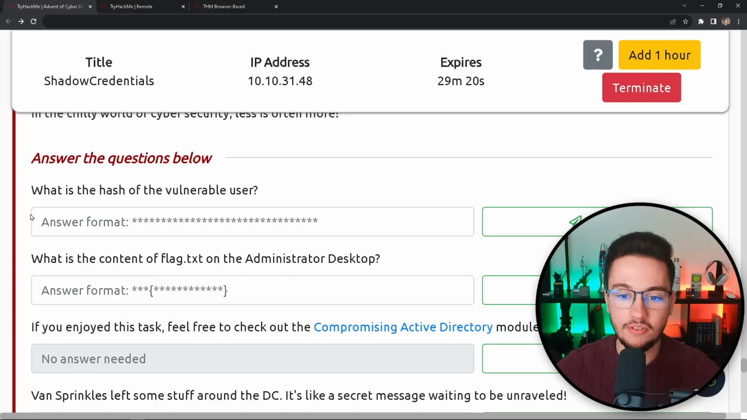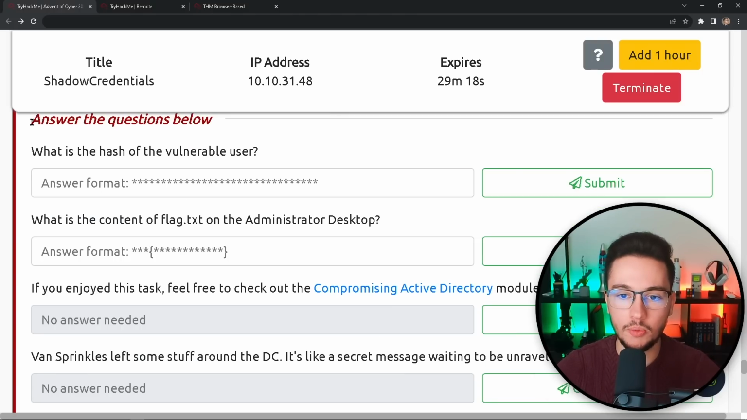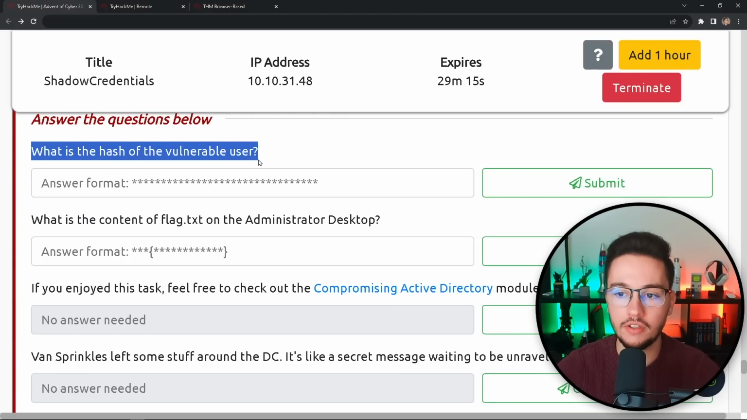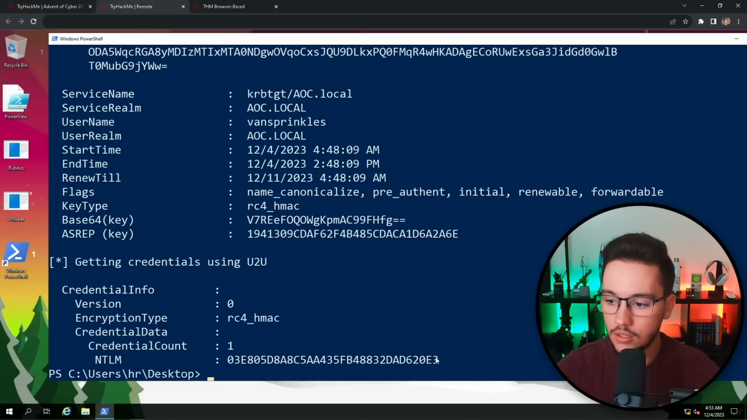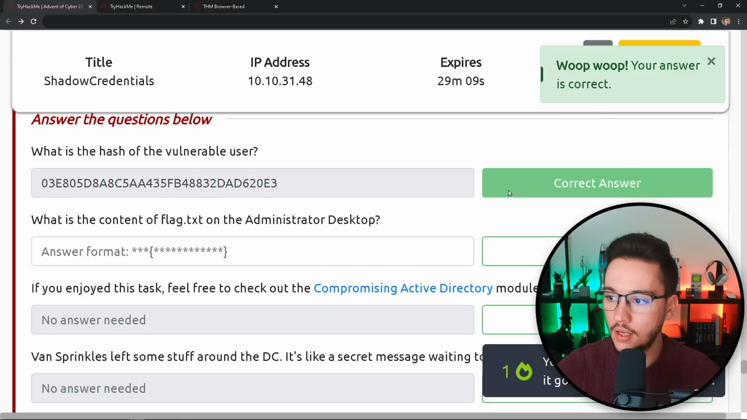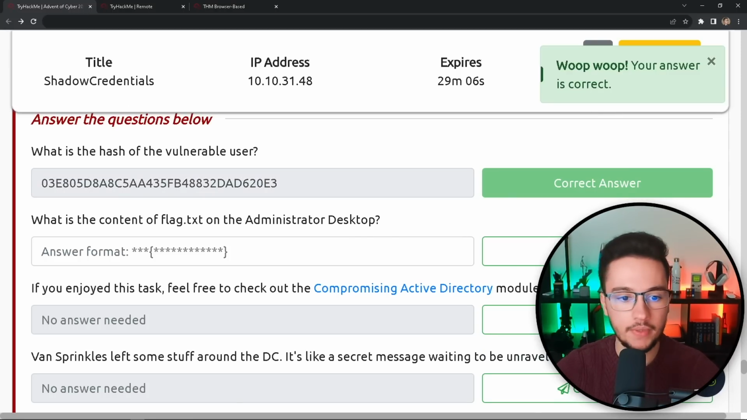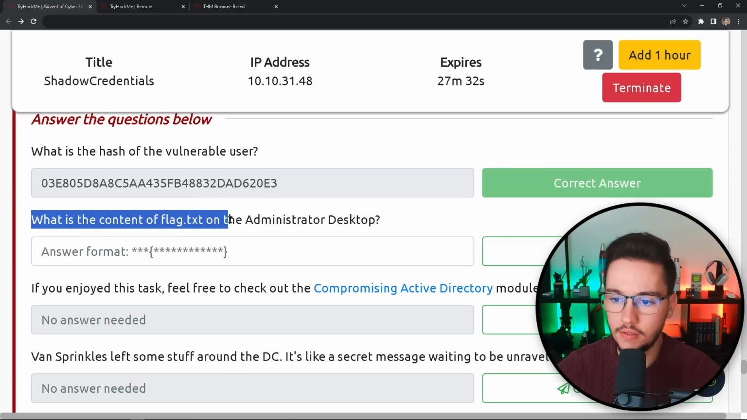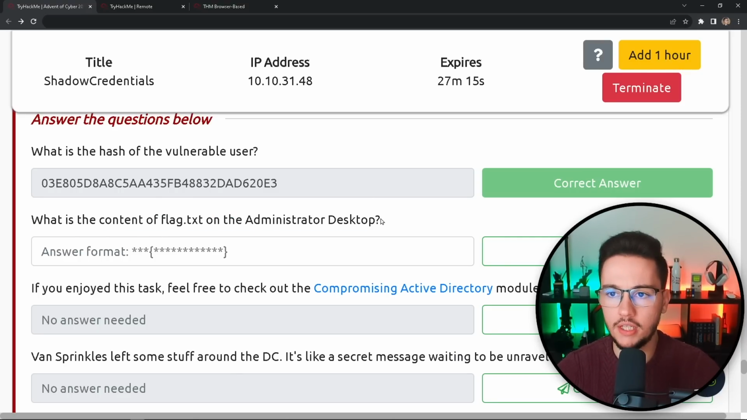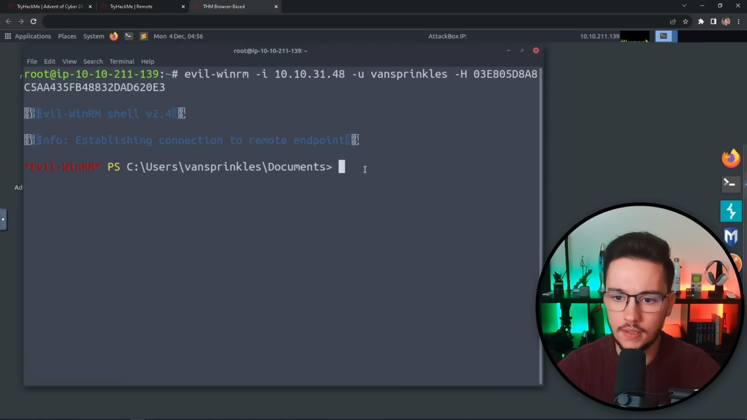Okay, now it's finally time for us to check the questions and see what we need. So what is the hash of the vulnerable user? We can just copy our NTLM hash right here and paste it and click on submit. Awesome. Now what is the content of flag.txt on the administrator desktop? Now our shell is on the Van Sprinkles user, but can we access other users?